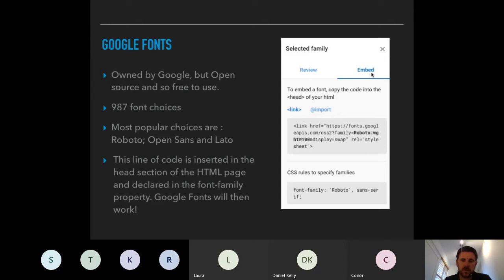But when you've chosen the font, you will get that embed code, the link rel, href, and you call that into your HTML page, similar stage to your CSS. And then in the CSS where it says underneath CSS rules to specify family, that's the actual code you put in your CSS file, and that's it. So that's all the work that you need to do for Google Fonts. It's good to play around with it and just make sure you know how to do it. It's not a big task. It's not a complicated task, but again, just making sure you can do it.